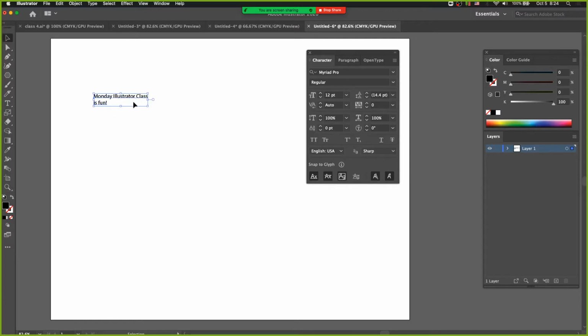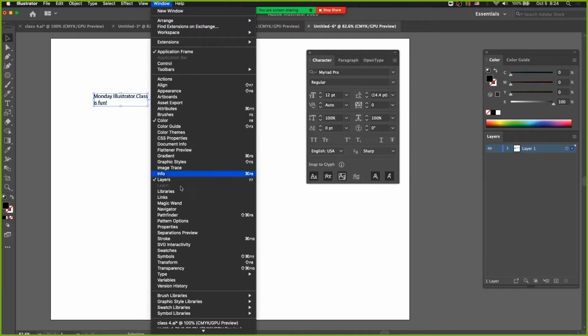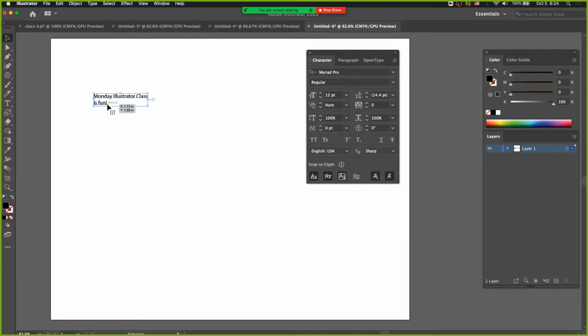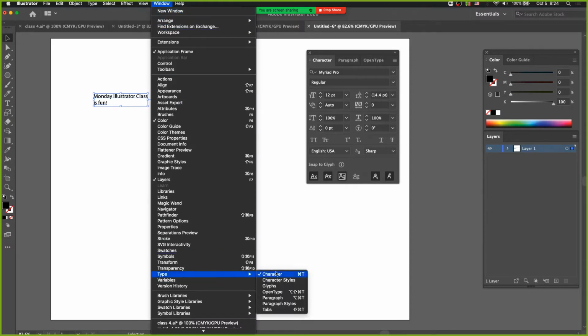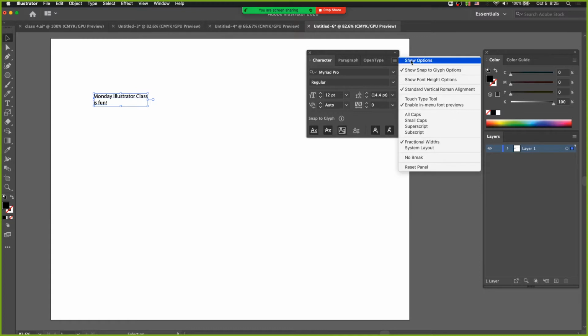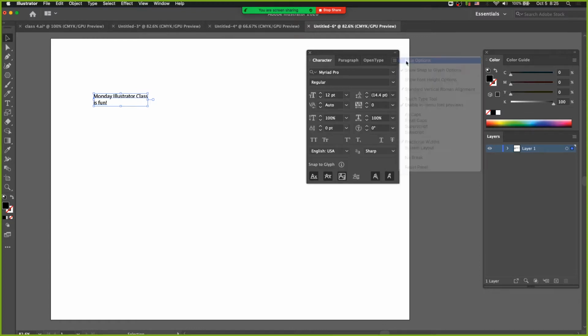Can you try up to this point? Just go to Window, Type, bring out the panel, and then bring out the options, hide options, show options, and then type something, and then change the line. So Window, Type, Character. Okay, and then it's options, hide options, show options.